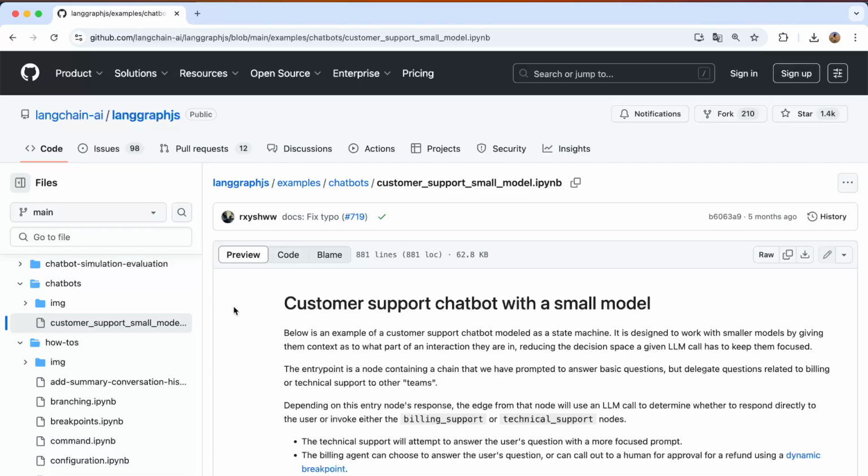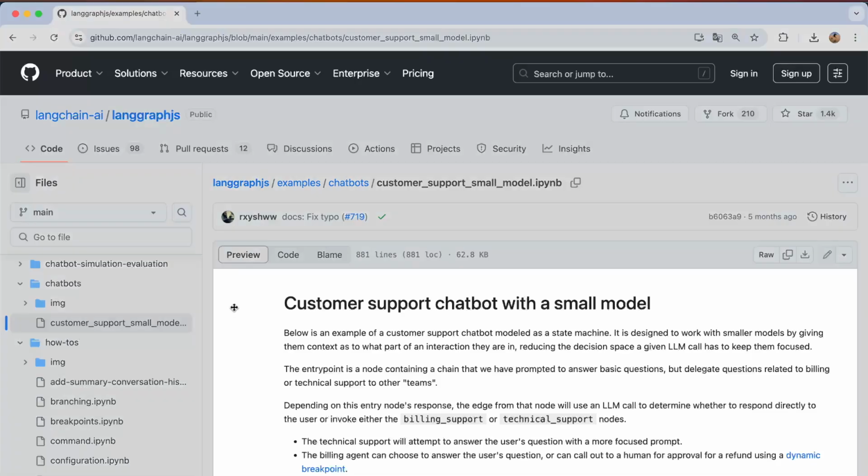Built as a state machine, it's designed to work with smaller models by giving them context as to what part of an interaction they are in. Reducing the decision space a given LLM call has to keep them focused. The entry point is a node containing a chain that we have prompted to answer basic questions but delegate questions related to billing or technical support to other teams, right?